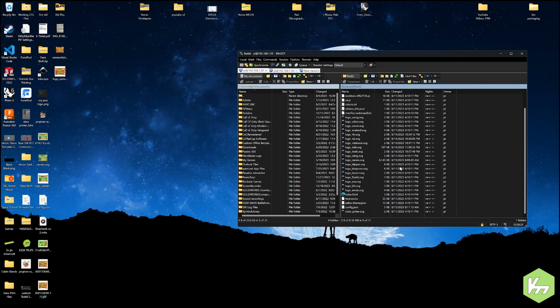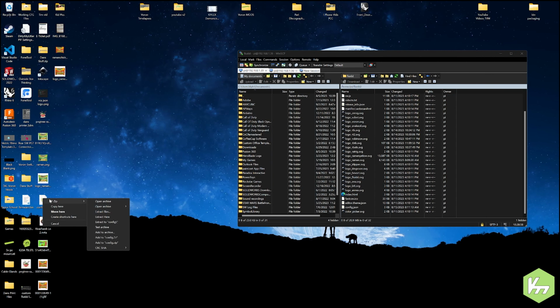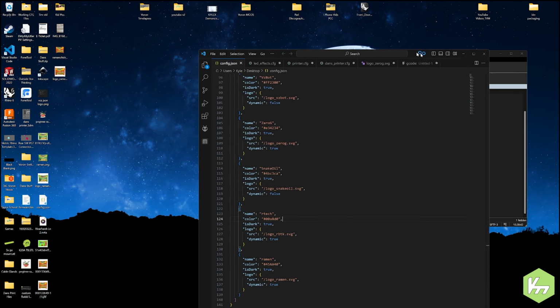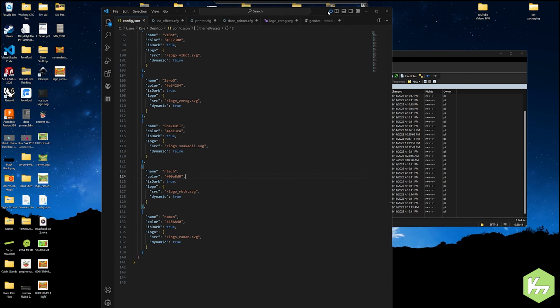So two things need to happen here. One, we want to upload, drag and drop logo ramen yellow. And once that is done, we are going to grab and download config.json, which I already have, so I'm going to rewrite it. And I'm going to use WinSCP because I already have it loaded here. You can do this in Notepad++. Do not open this file in Notepad or Word because it will not work.